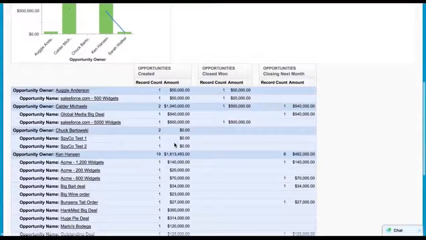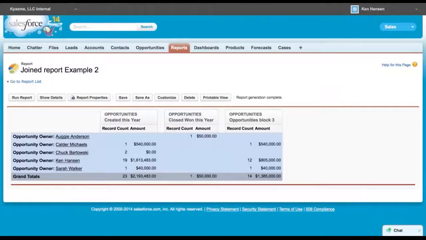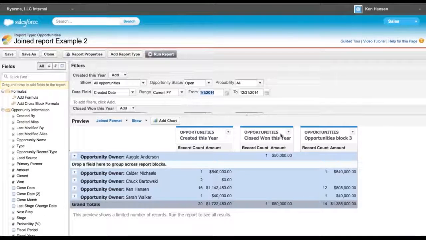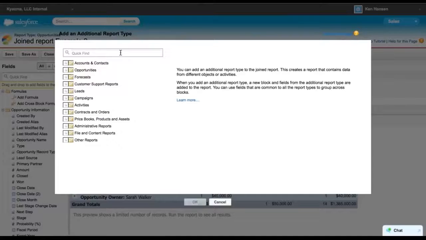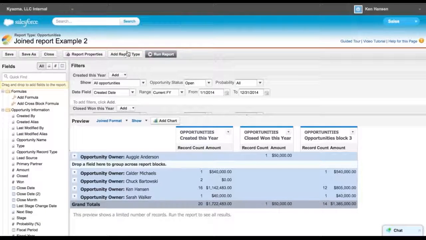Let's talk then for a second. Now that I've shown you just a basic way to set up a joined report, the reason why I did that, folks, is because it took me a while to grasp the fact that when I'm building a joined report, I need to take and create blocks by dragging fields, and that once you figure that out, it's pretty slick. Let's say you wanted to add something to this. Let's say you wanted to add accounts to this joined report. You can do that by going in and clicking on add report type right here. Right now, the report type that we're working on is an opportunities report type. It says so right up there at the top.